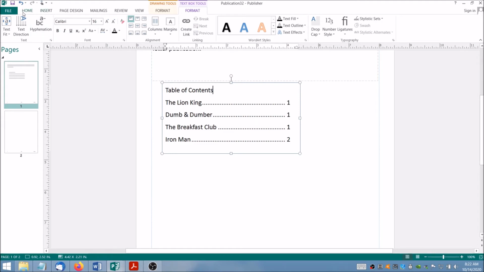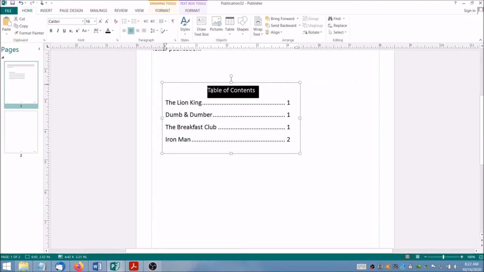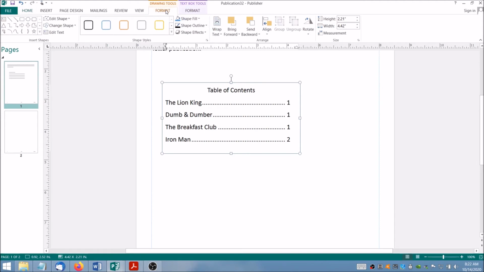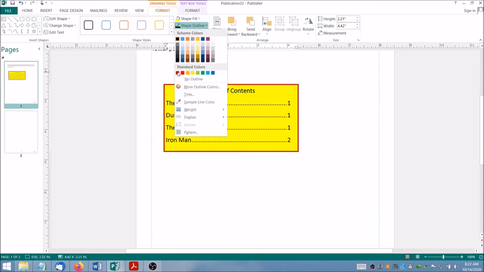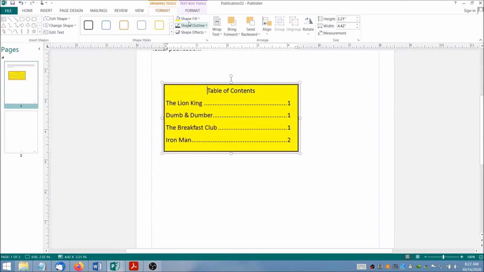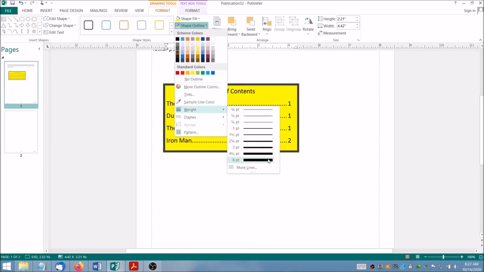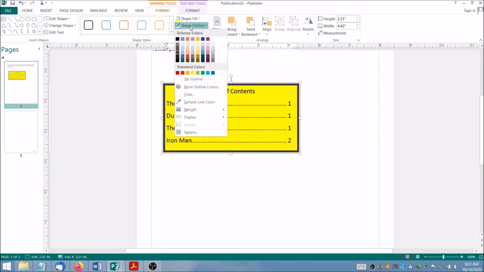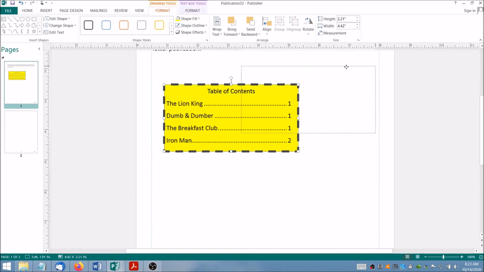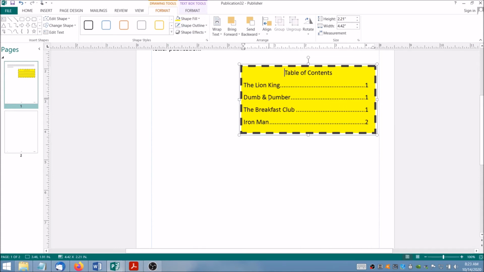Then I can go ahead and center the table of contents title. If I wanted to, I can make it really stylish by filling it with yellow. Then I can just go crazy if I want to. I can increase the weight. And notice how I'm going to the same button every time, shape outline. I can give it some dashes. That's pretty cool. I can move it how I want to. And that's the table of contents in a newsletter. And that also covers leaders as well.